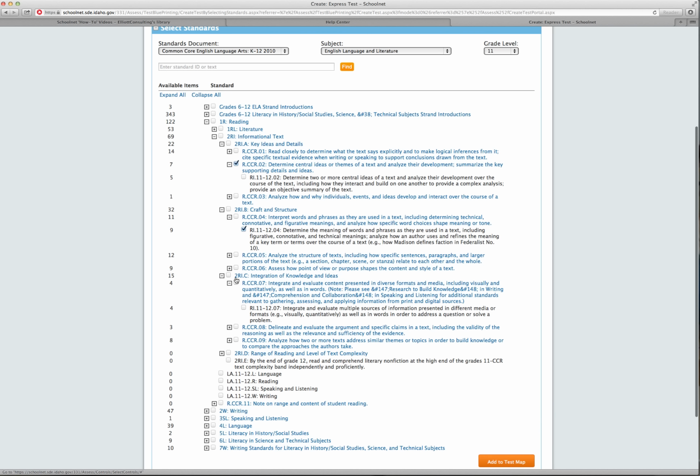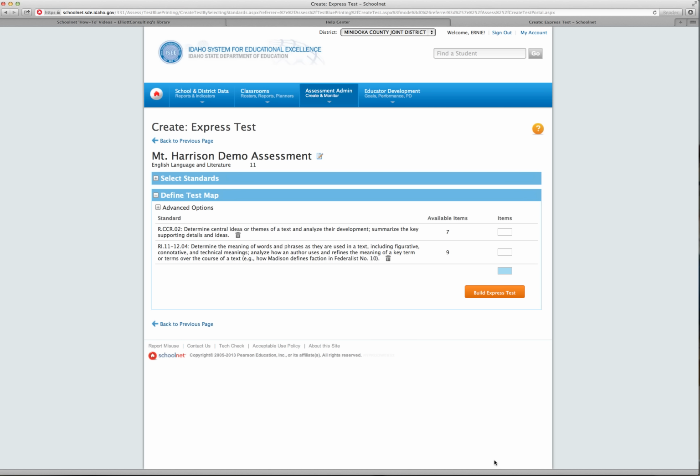Alright, now I'm just selecting those out of the air. The key thing for the purpose of this is I needed to make sure that there were actually test items associated with this. You know, there are some here that have not, and you would want to stay away from those. Alright, so now I am going to add these to the test map.